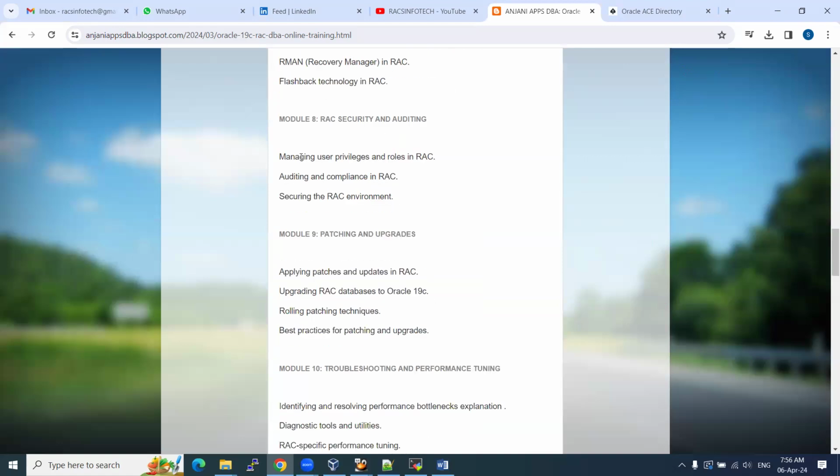Security and auditing: how are we going to manage the security of our database? Who all can access this database? Suppose I have this database. Who all can access it? I need to restrict them. I need to provide security to this database, so only authorized users can access.